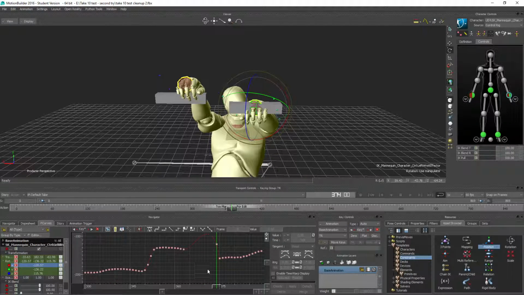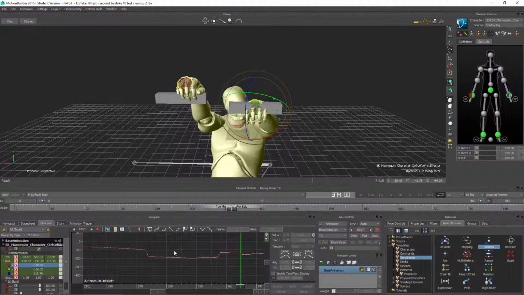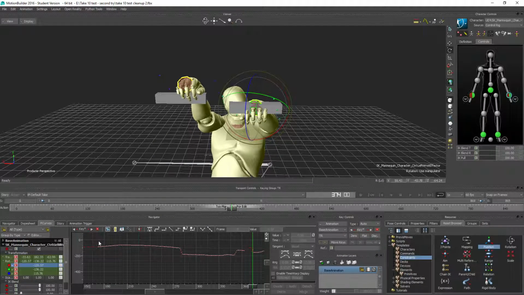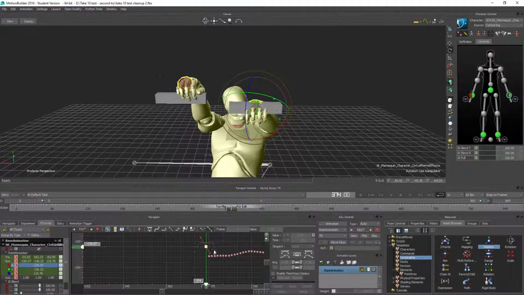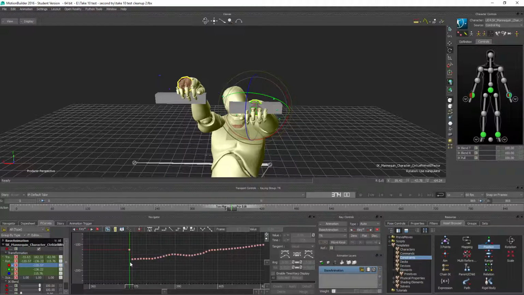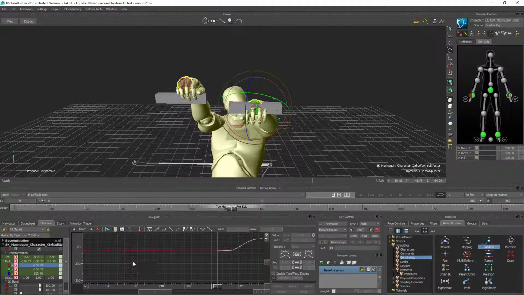Just like before, I'm just gonna remove a few keys. I know for certain that I won't be needing them. So I'm guessing that somewhere in between this and this, I need to have a pretty steady hand. So I'm just gonna flatten this also at the end, and since this is something I don't want to have a pop at, I'm gonna move that up so it becomes quite flat and doesn't cause a new weird movement.